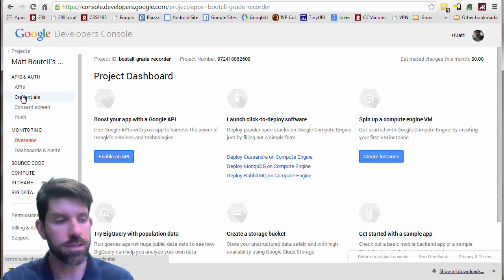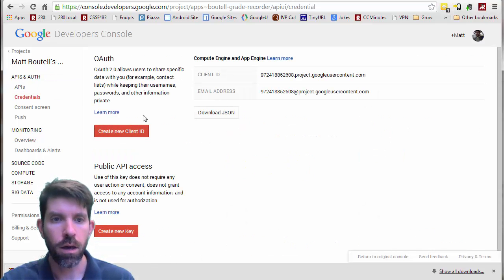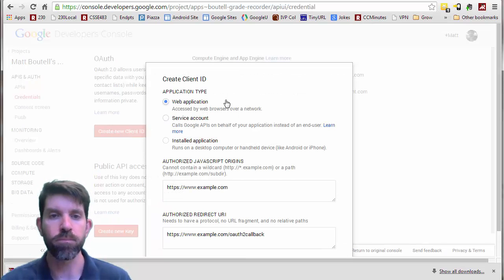you're gonna see APIs and credentials, under APIs and auth, and you're gonna go to credentials. We'll click on this guy. And then you'll see that it says OAuth here. So that's actually what we're gonna do. So we're gonna start off by creating a new client ID.